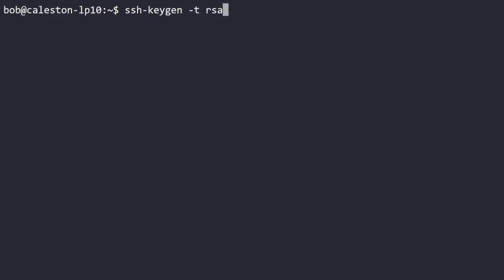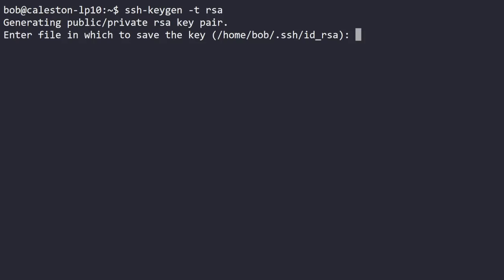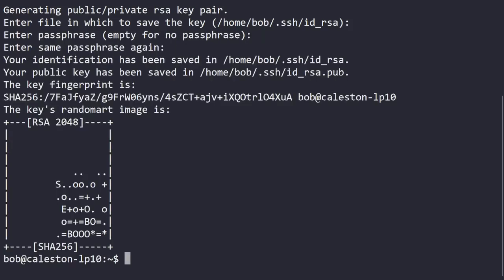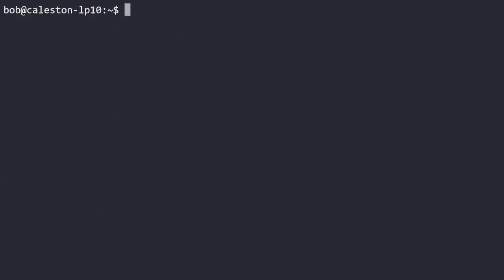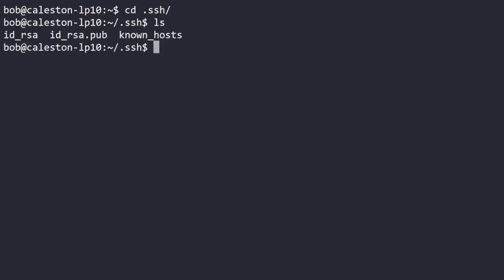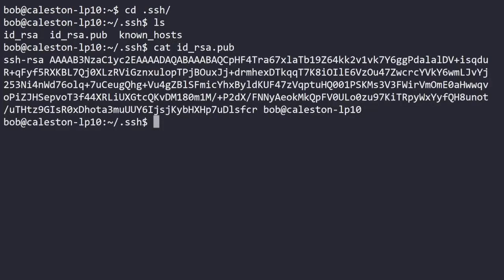normally RSA, and we generate a key pair where two keys are generated. Let me show the keys that are generated right here in .ssh. As you can see, we have two keys. This id_rsa is the private one that we never share with anyone, and this id_rsa.pub is the public one. This is the one we have to share with other servers, and we have to store it in the right place on the other server.